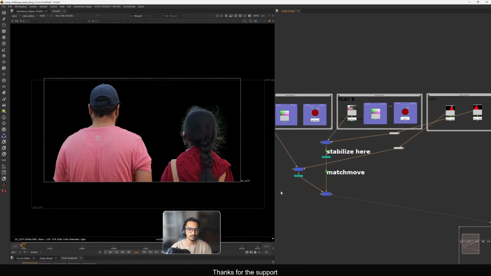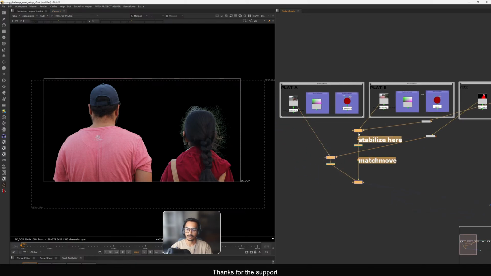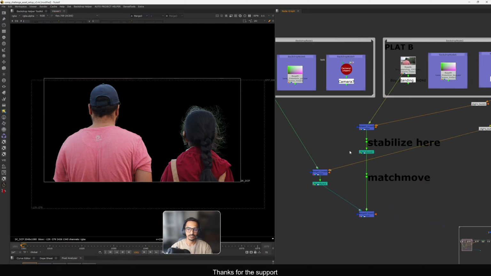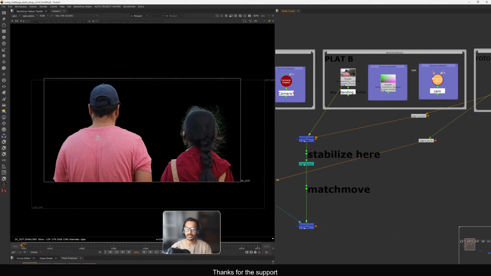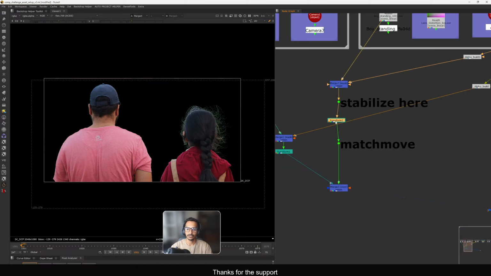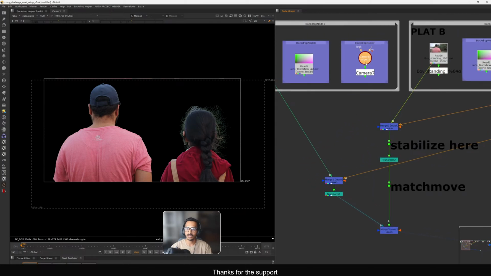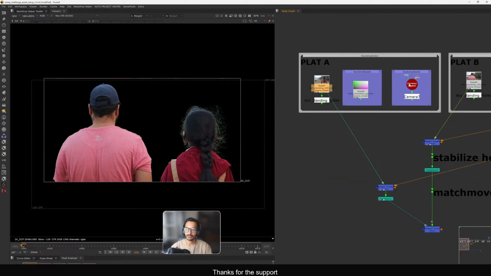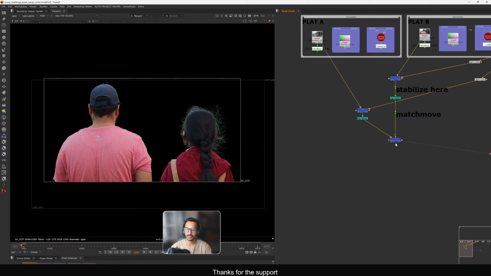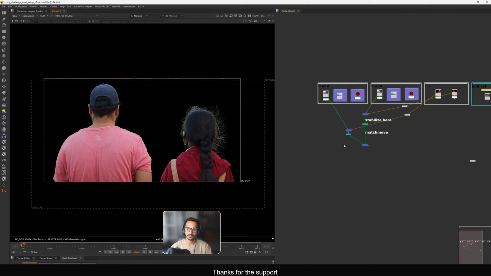Yeah, I will try to make a tutorial. So I hope up to here is clear. You need to stabilize with this boy camera and do your transformation just like I did here, and then do a match move with this girl camera, because you need to match this girl camera motion. Then you can merge it here, then they will both move in the same way. That's it. This is the basic way.